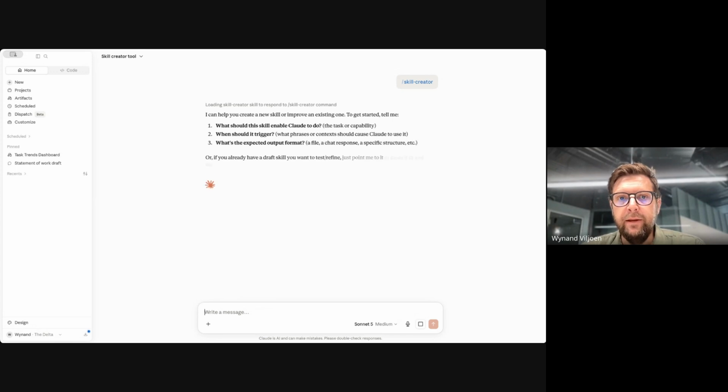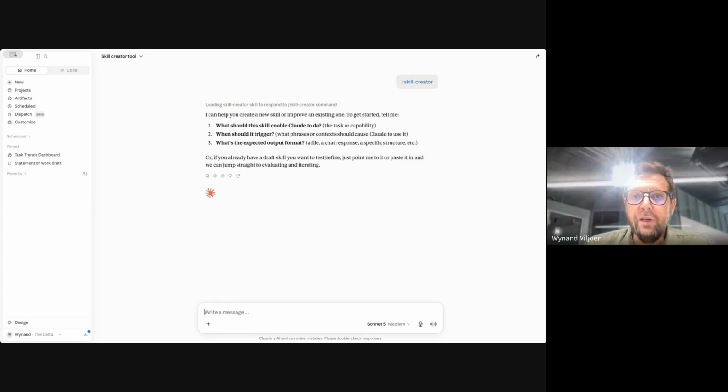Okay. So now it says, I can help you create a new skill or improve an existing one. And to get started, tell me what should this skill enable Claude to do, the task or capability? When should it trigger? What phrases or context should cause Claude to use it? And what is the expected output? That is very important also. What is the expected output?